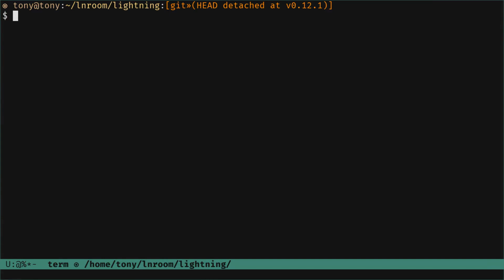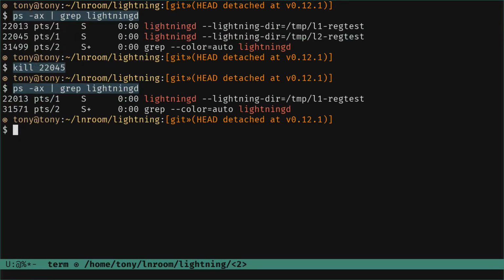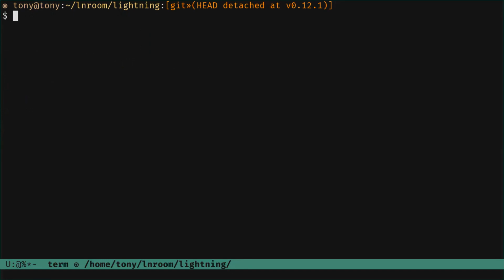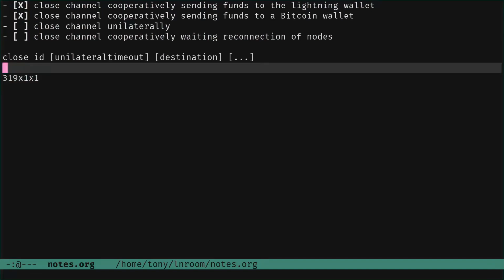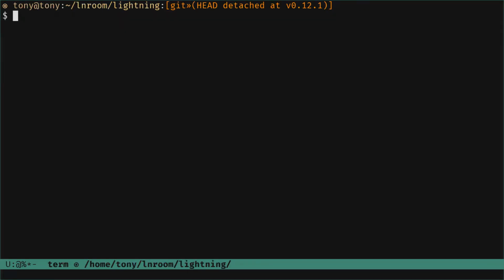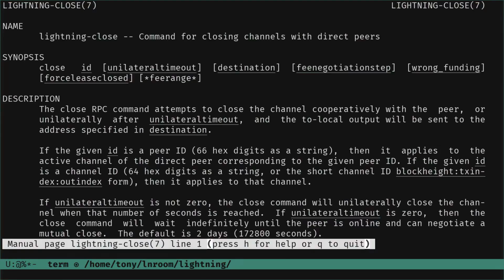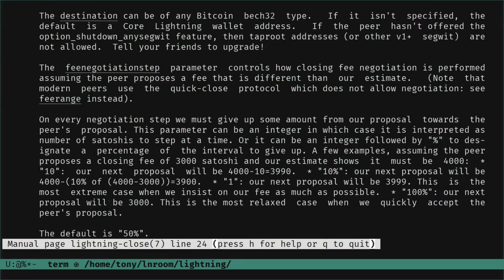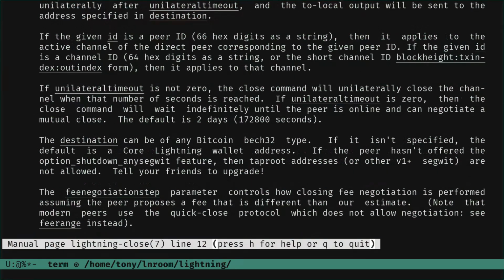So now we don't have to have both terminals side by side right now. We just killed this one, and we want to do a unilateral close. To do that, we are going to use unilateraltimeout, which must be written in seconds, but let's look at this one. So we look at the main page of close, and we want to read destination. We missed it.